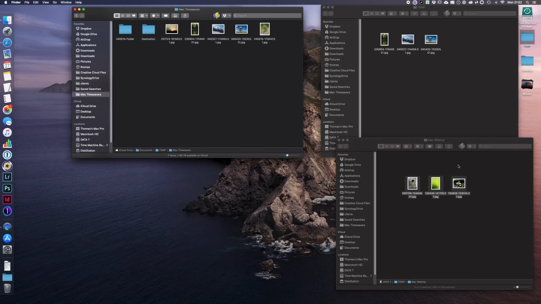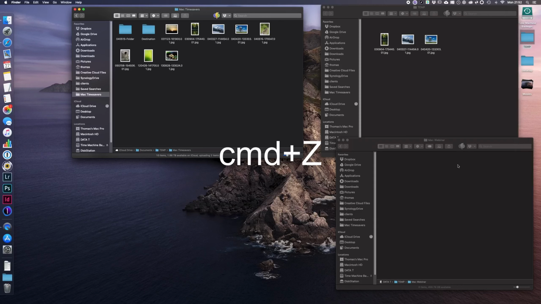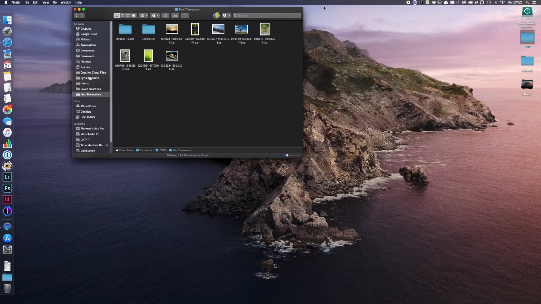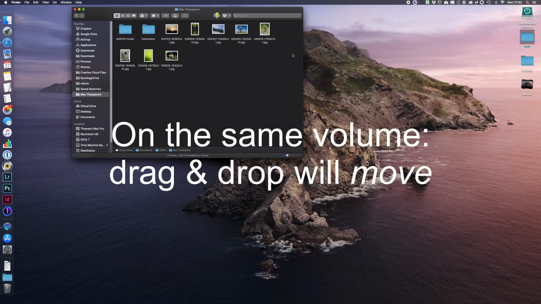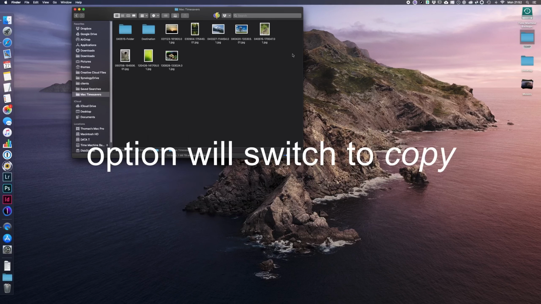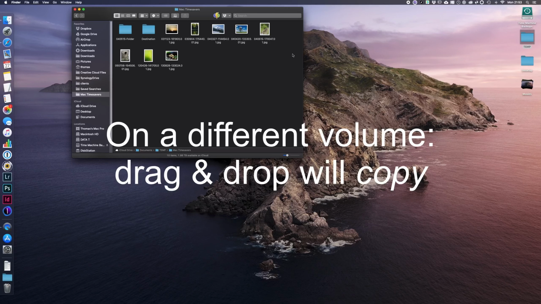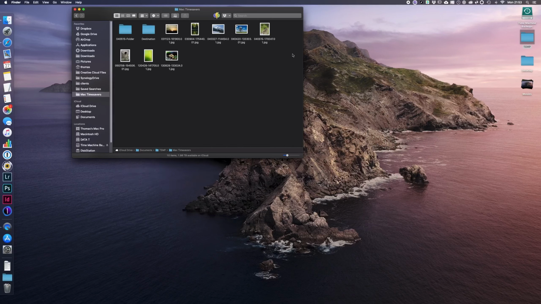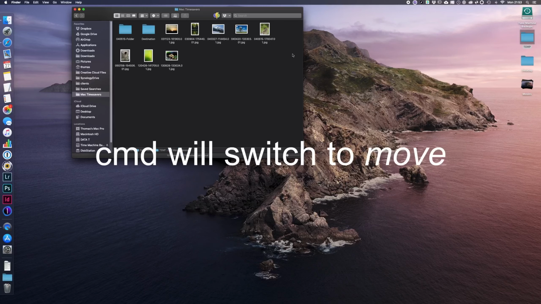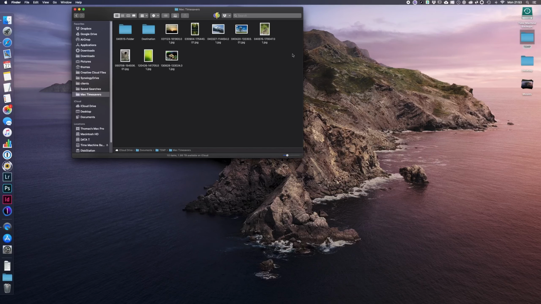Let's revert that again, Command Z and Command Z again, and we're back where we were. So remember, when you are on the same hard drive, it will generally be a move process, and you will press Option and you can turn it into a copy process. If you drag onto a different hard drive, it will be a copy process, and you can press Command and you will have a move process.